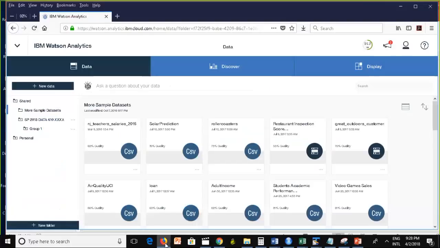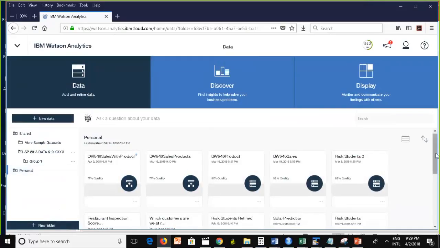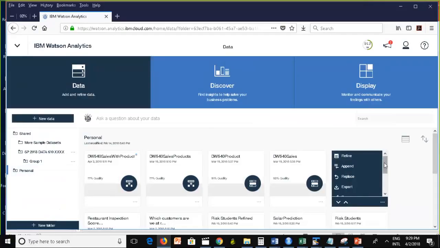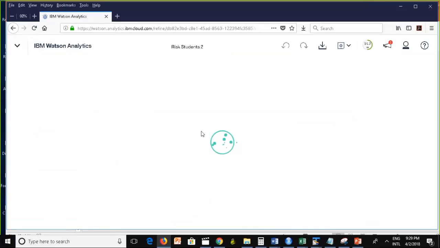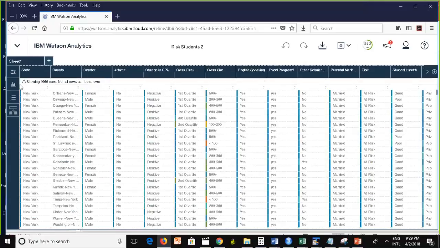Yes, something else. There is something that I did not show you last time, but I found that out a bit later. So let me go to my personal, and I wanted to make sure that I actually show you this. So here is my risk student. Let me go to refine. I quickly have to show you this, because you might be wondering what's going on, and I had the same question before. So remember this, it's showing you the data quality score.